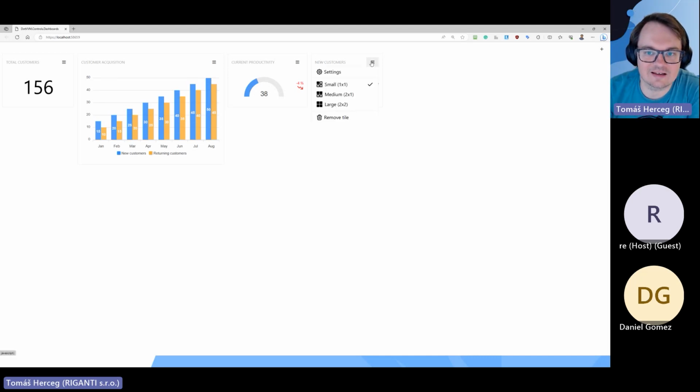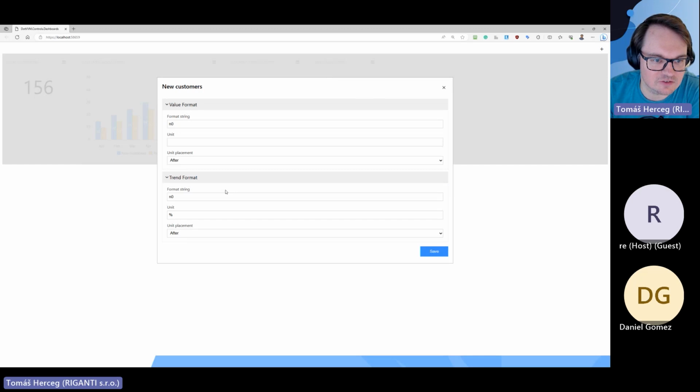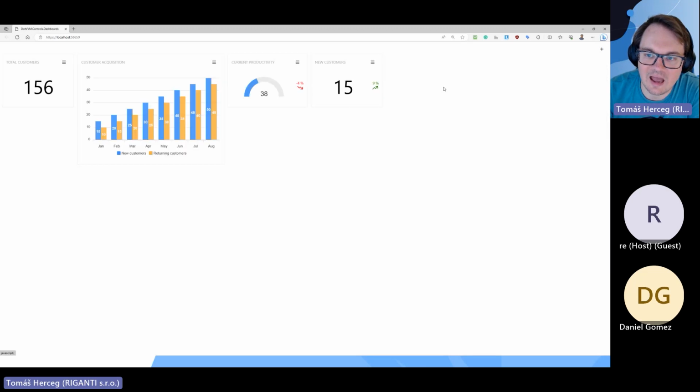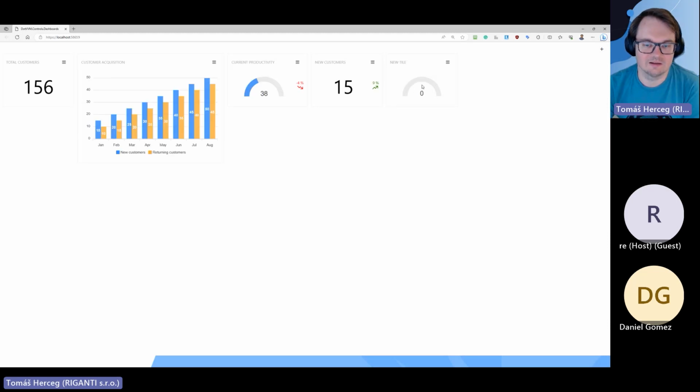And the tiles are also configurable, so on every tile you can use the settings, which will allow you to customize some parameters of these tiles. And you can add more tiles if you like, and things like that. So this is the kind of experience we are planning to build and ship as a component package for DotVVM.